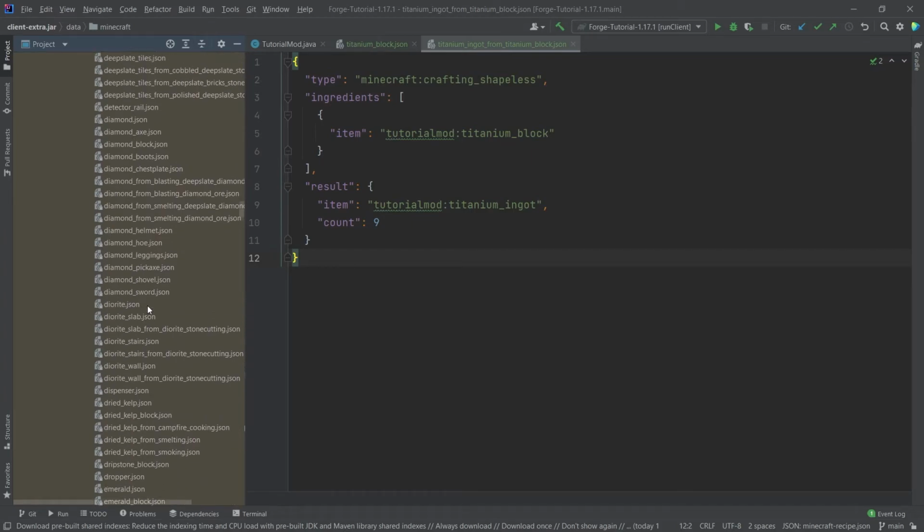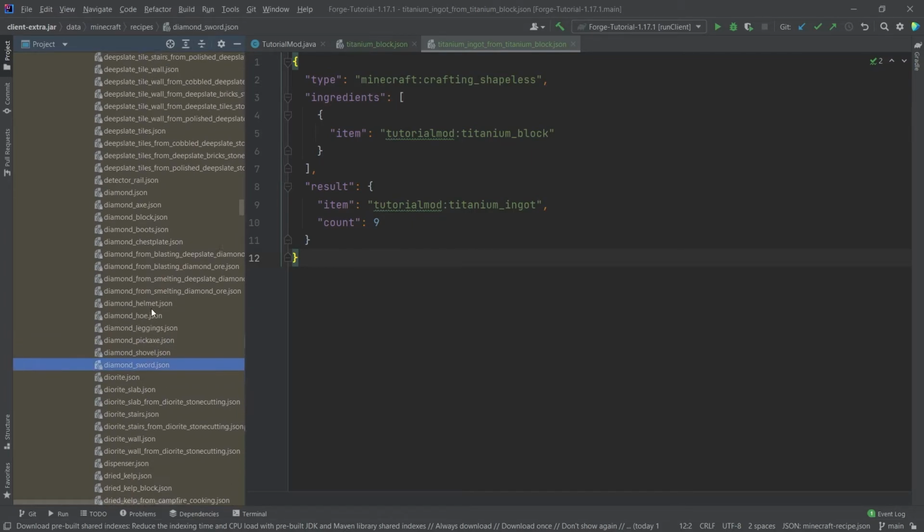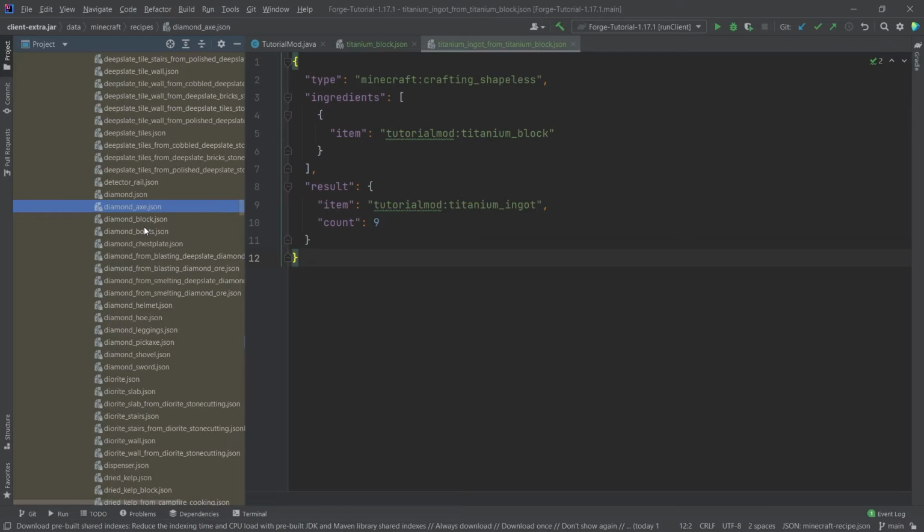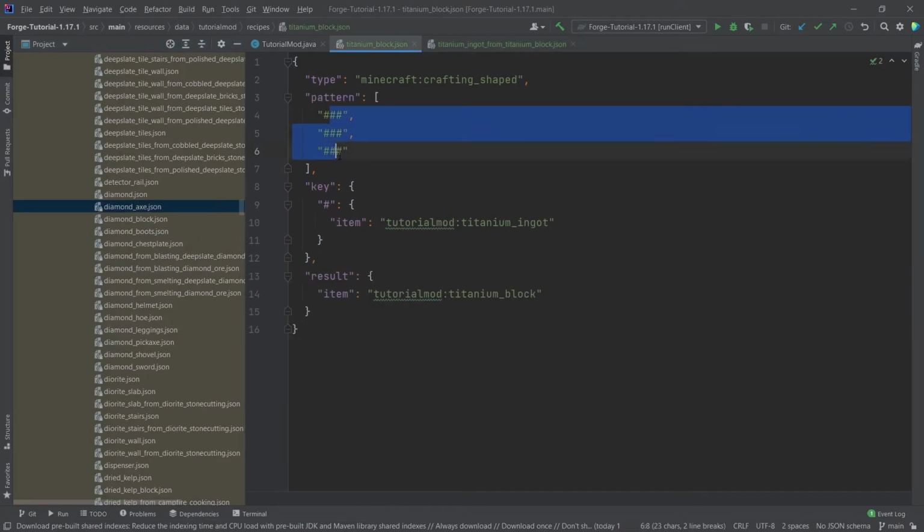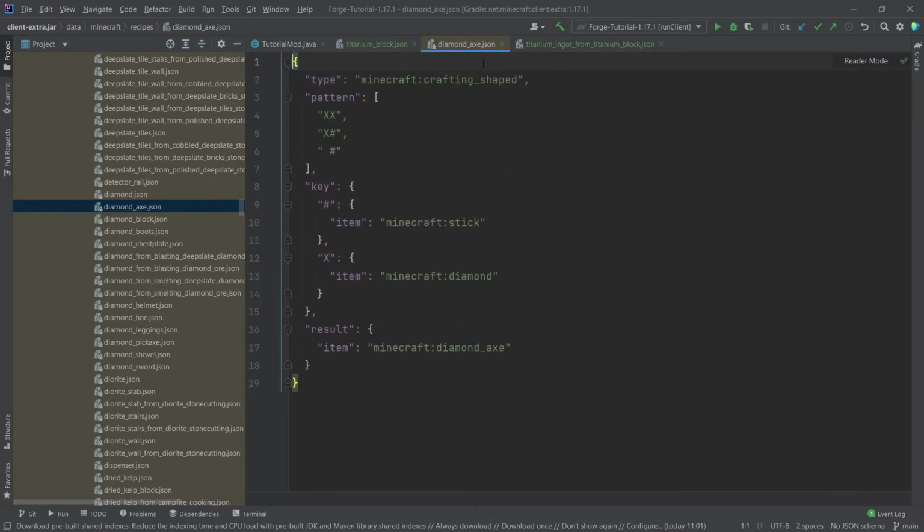So for example, some people were like, well, how can I make it so that my axe gets crafted how I want that? Because people then try it, and then it's like, well, you can craft the axe on the left side or the right side. How does that work? Well, as you can see, you can simply take a look at the diamond axe recipe here, and this is how it's done.